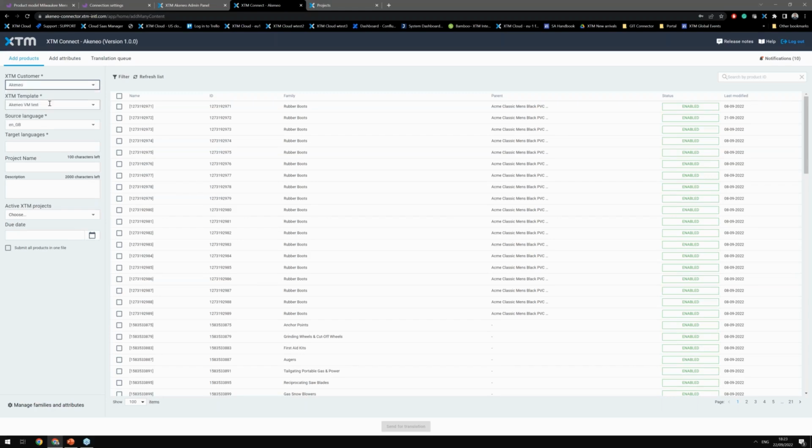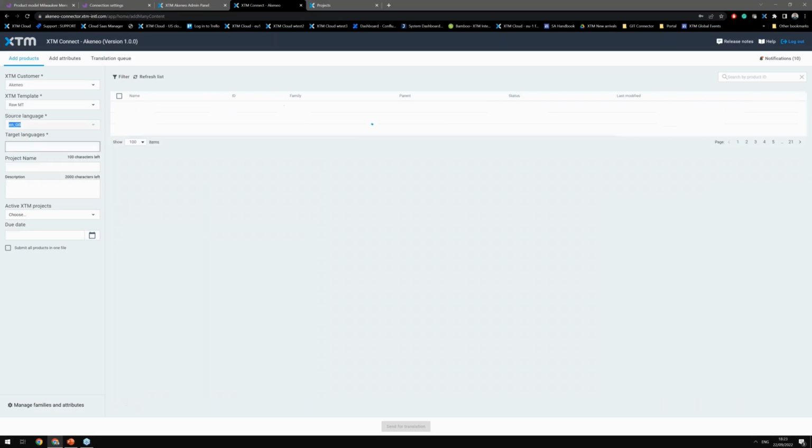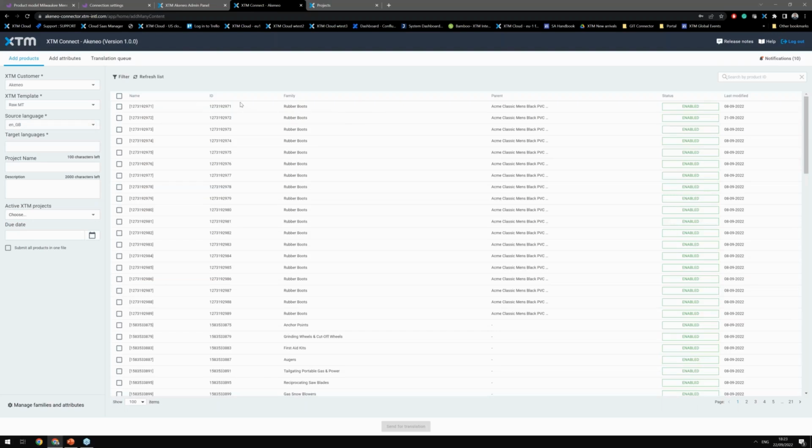Same goes for the templates. For my Akeneo, I only use 2 different templates, ROMT and my test. I have my source languages here, and if I change the source languages, products will also be updated to include products that have this source language in the Akeneo environment. So for English UK, I have these products.